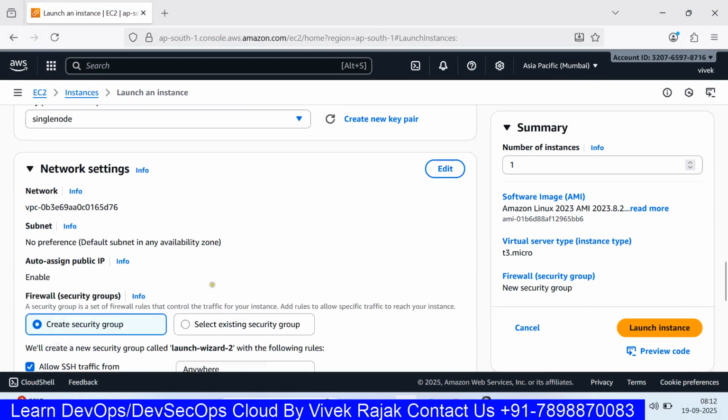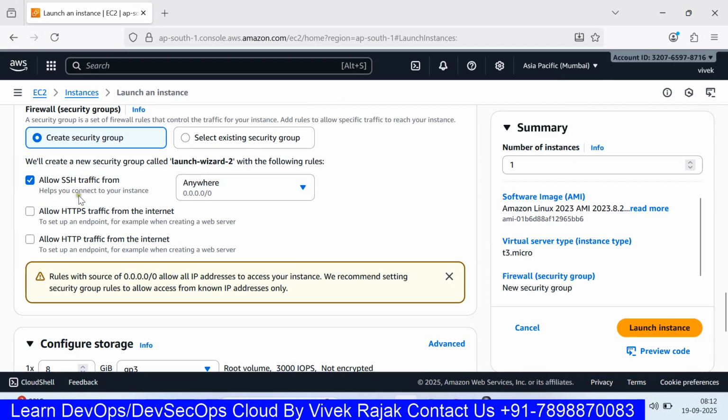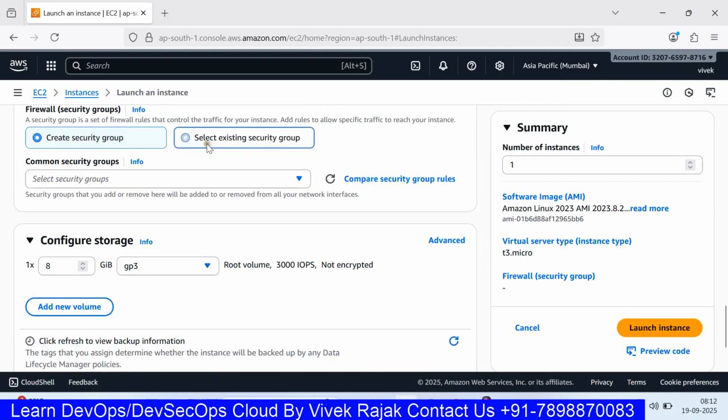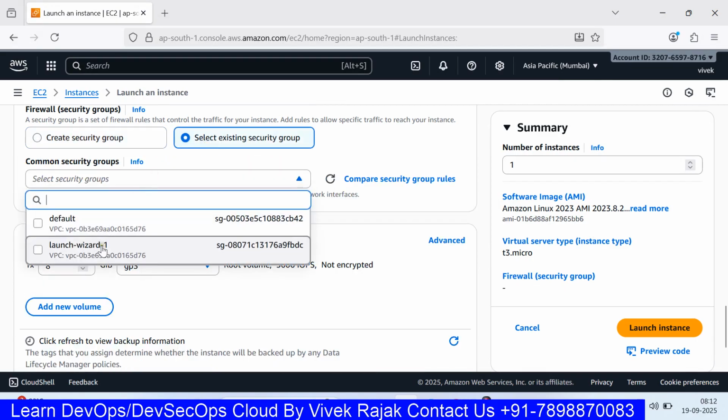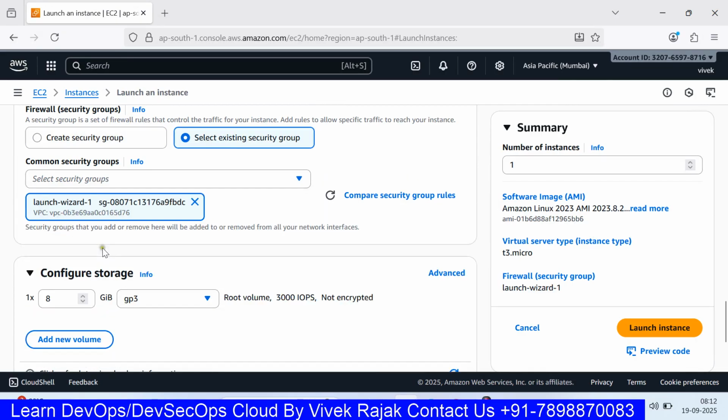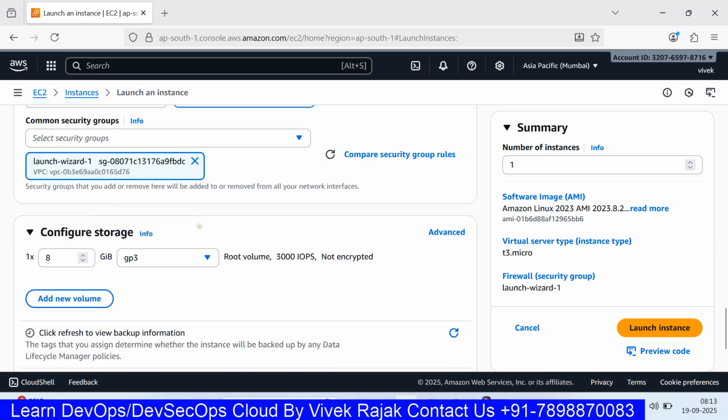So I selected it. After that you have to just allow SSH traffic, or you can use an existing security group. So we have an existing security group, so we can take another one. But if you want to create a new security group with new rules, new restrictions, you can create a new one, but I will take the existing one because I don't want to apply restrictions on my server.